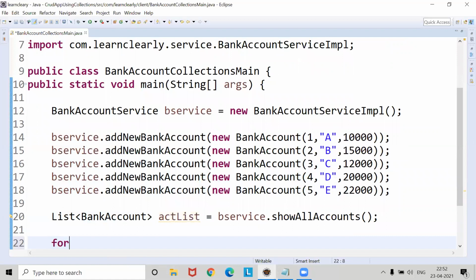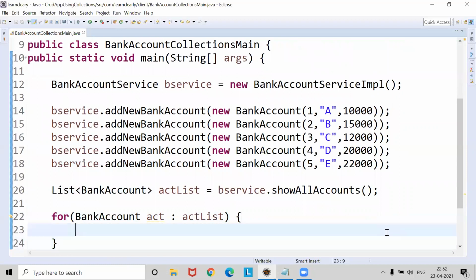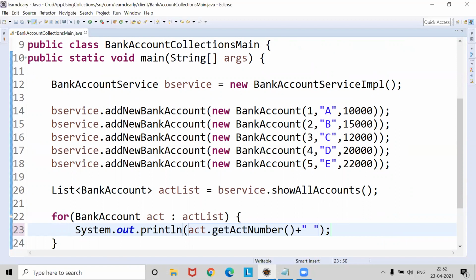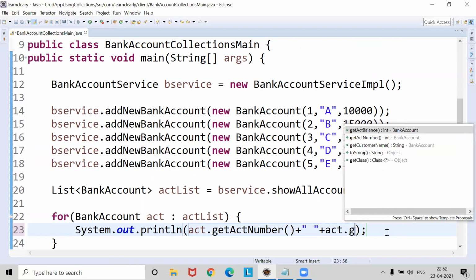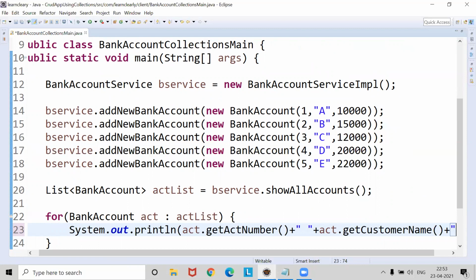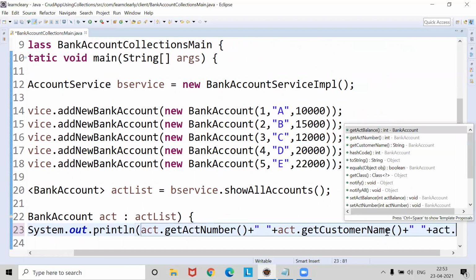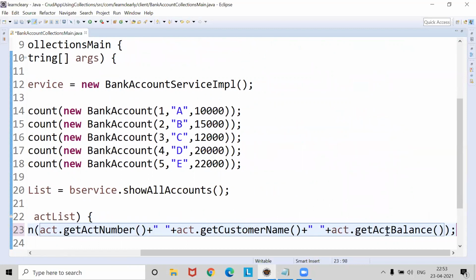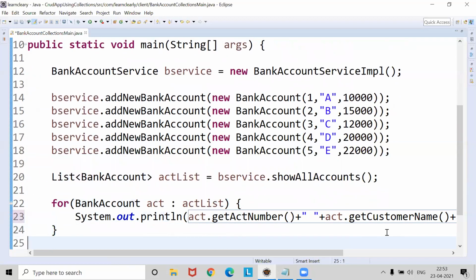So let's say for bank account, ACT, and then ACT list, and here let's say we print it. System print, let's say account dot get account number, then a space, then similarly account dot get customer name, then a space, and then account dot get account balance. So up to now what we did is we have created a service object.